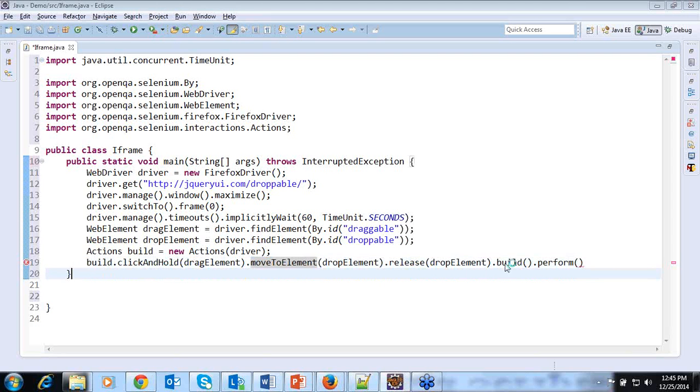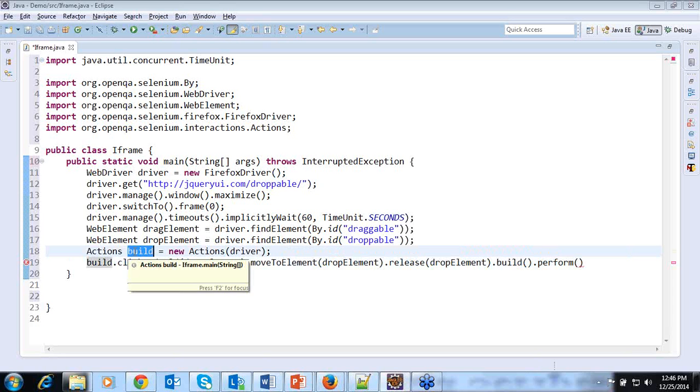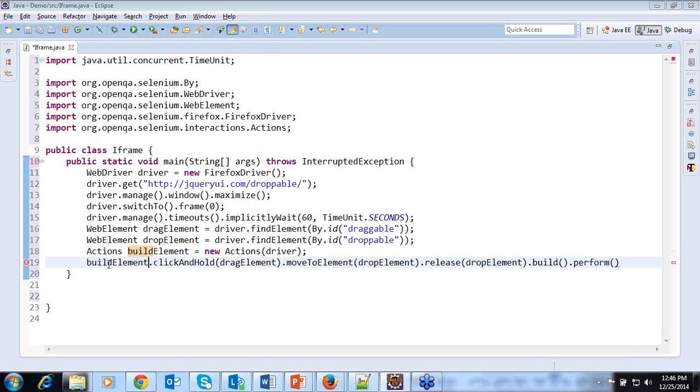If you are getting confused with a keyword called build and a method called build, then let us rename the object name. I'll say buildElement. Okay, so this is the object name. I can give any object name, but the method we're going to use is build.perform. So there is no direct relation between build.perform and buildElement. The buildElement is the object I have created by using the class called Actions.